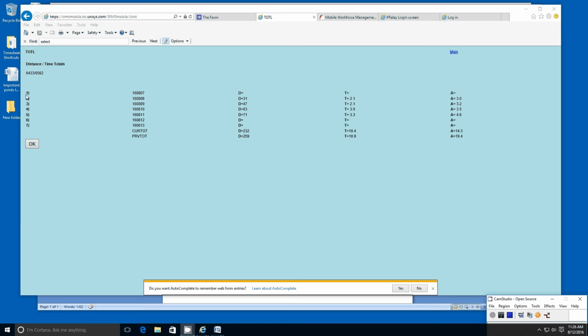Now let's look over here. Number 1 is going to be Sunday, 2 Monday, 3 Tuesday, 4 Wednesday, 5 Thursday, 6 Friday, and 7 Saturday. The T is your travel time, which is the time you spent driving in between calls, and that's right here. And the A is your activity time, which is your tech time, time you spent working on any given machine. And right down here is your total mileage for the week that you inputted into SRMSMobile.